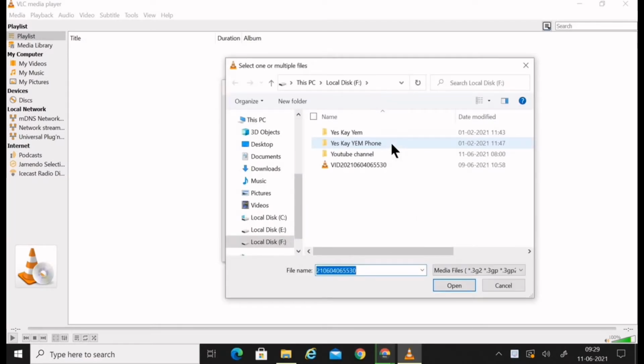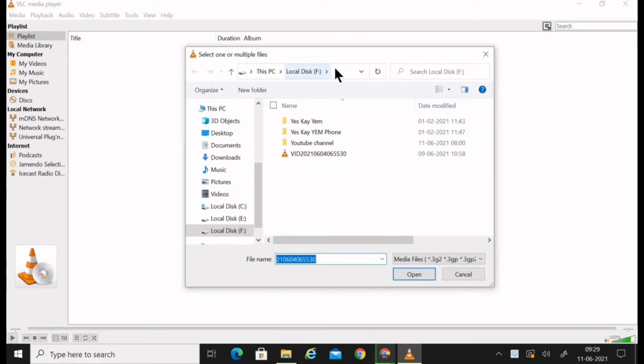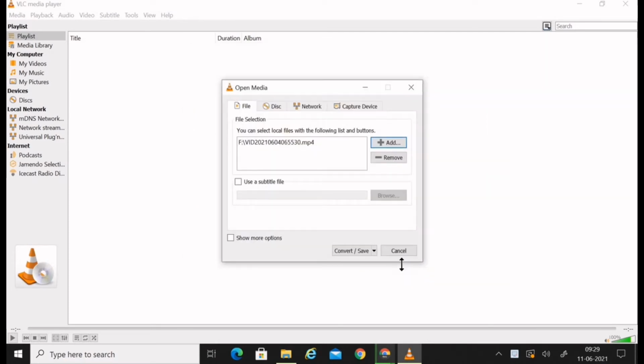Now we have to go to that path where that video is. So my video is this one. I'll select this, open. So this will open. If you have a subtitle file, you can use that, but now what we are going to do is, we are not going to embed a subtitle into another video. We are going to convert this video into a high quality audio.